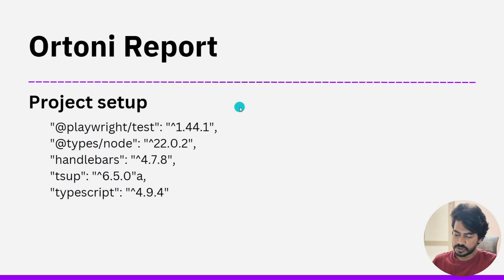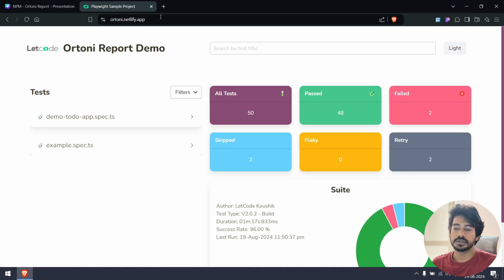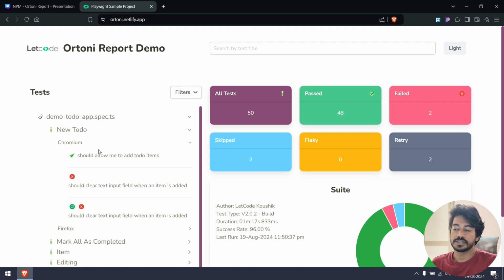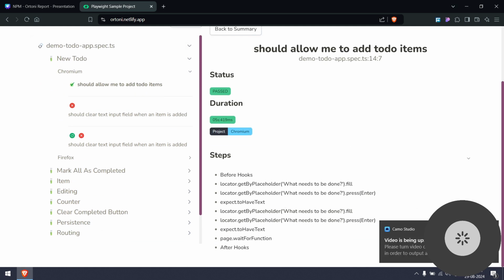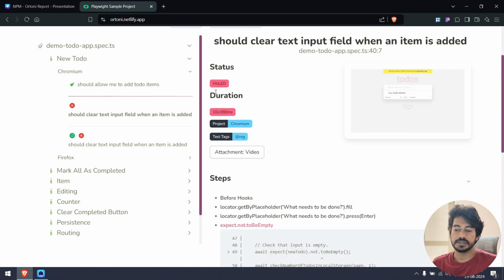So Ortoni report, of course you guys already know what Ortoni report is. Just let me show you. So this is the Ortoni report, a beautiful report I can say. It's very colorful and you can just go and check it from here. We have the files, test files basically, and within that we have the test specs, and within that, based on the project, we can see that in the Chromium browser it has run, this one passed, it has a tag, I mean project, called Chromium, and steps are there.